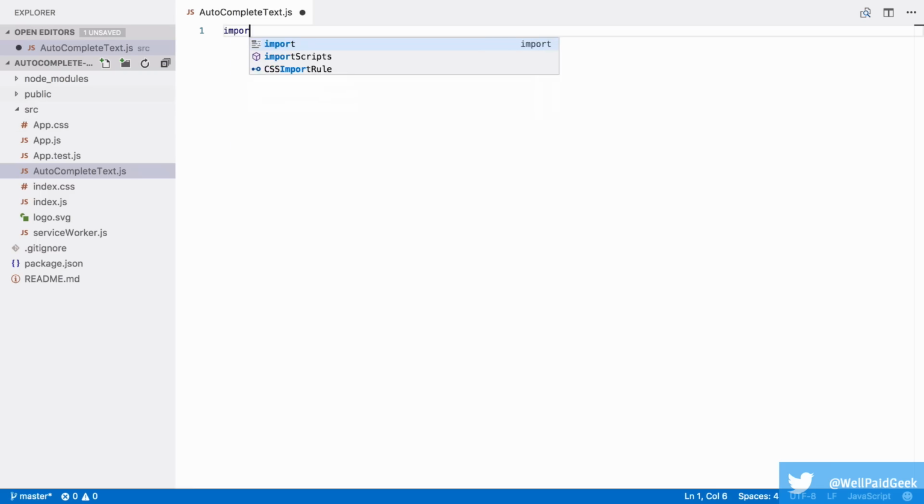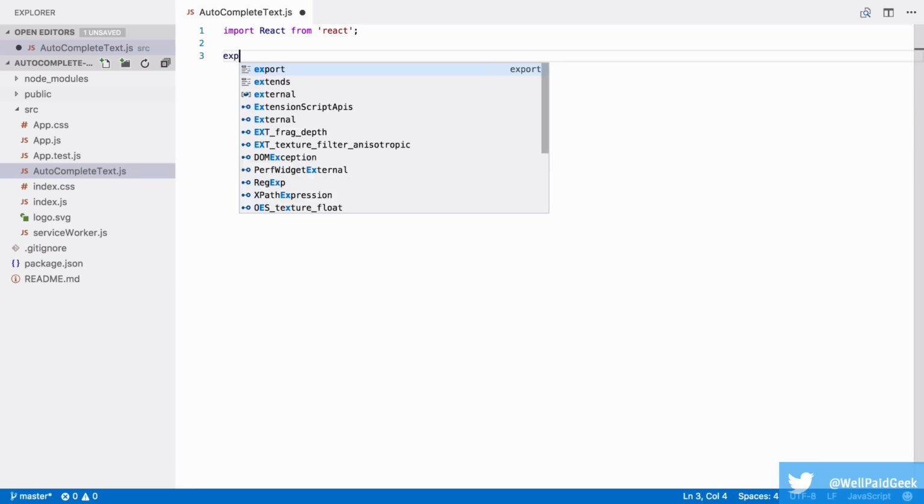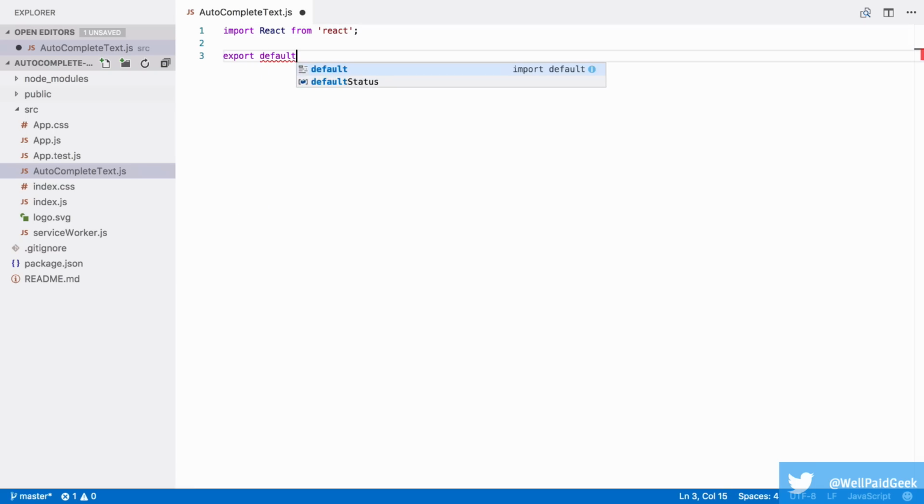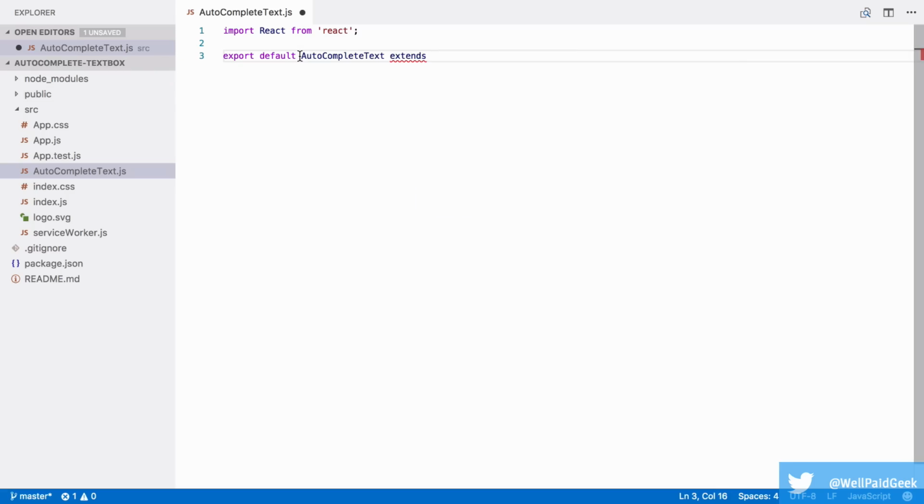First, we need to import the React module. You need to do this for every component you create. Then we create a class to represent our component, and we're going to call it autocomplete text. It needs to extend the react.component class in order to make it a component.